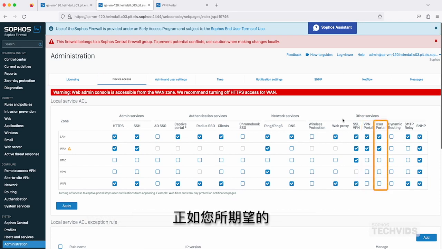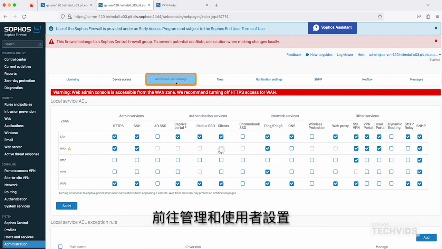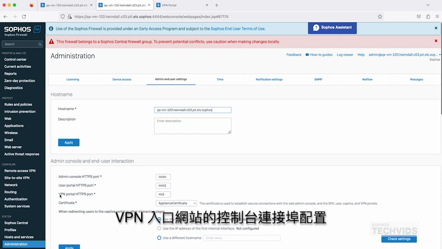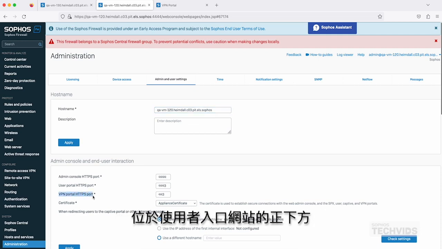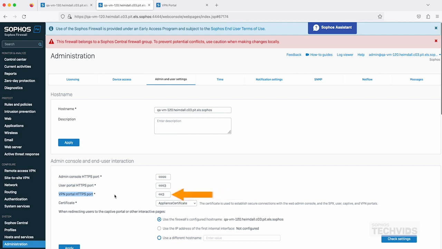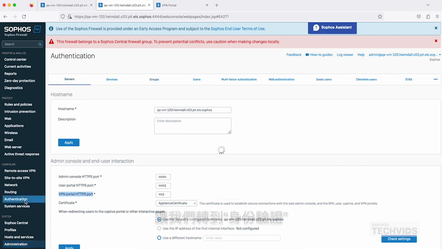The user portal access is still configured here, as you'd expect. Moving to Admin and User Settings, the console port configuration of the VPN portal is found here right below the user portal. The default port is 443. Let's go to Authentication, Services.